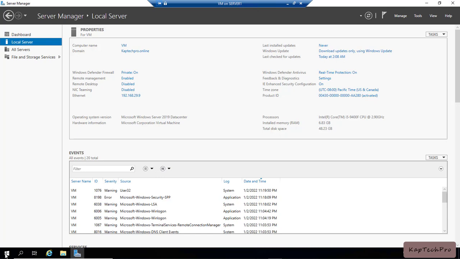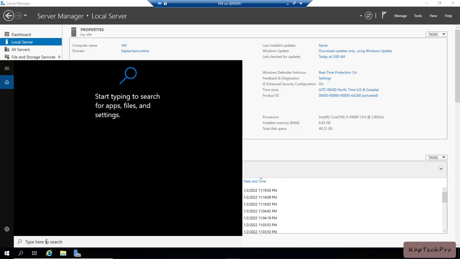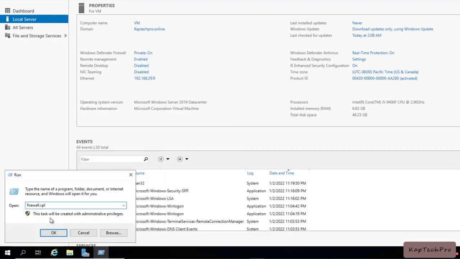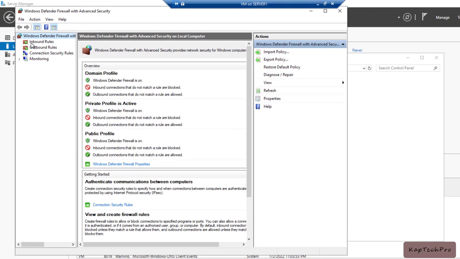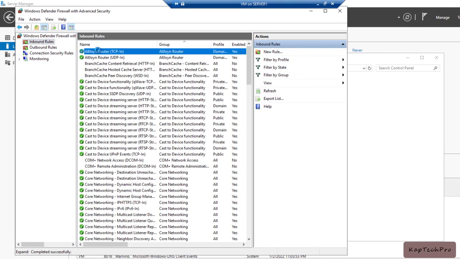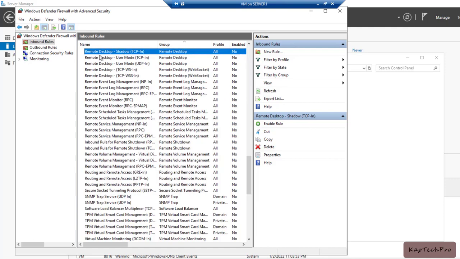Now let's open Windows Defender Firewall. I will click on search, open run, and type firewall.cpl and click on OK. We'll click on advanced settings, and in inbound rules I will select any rule and type R, and you can see as of now these 3 rules are disabled. They are not enabled. You can see the status is no.